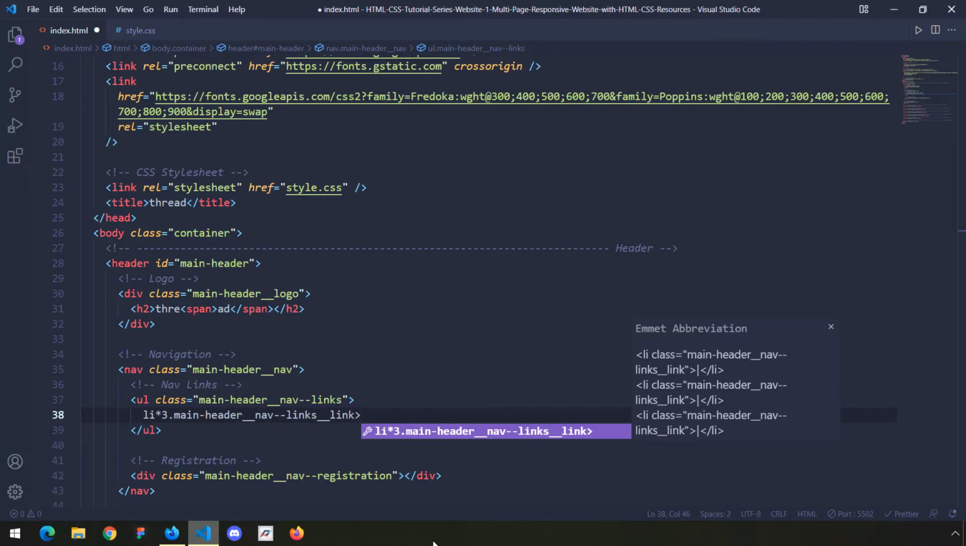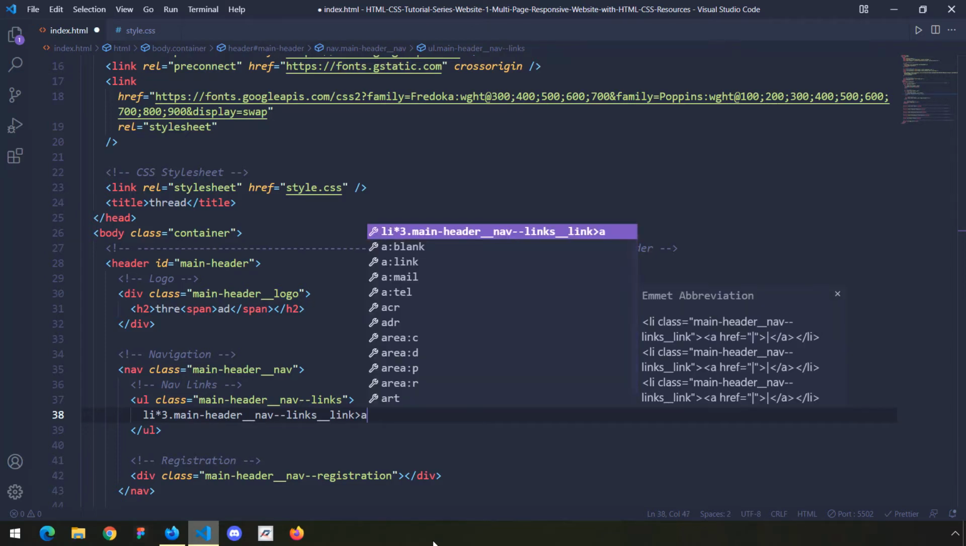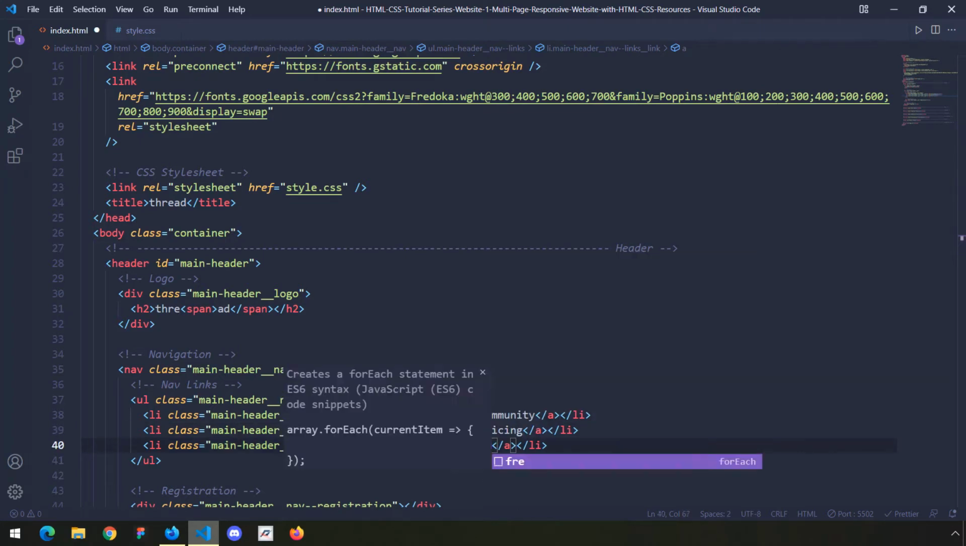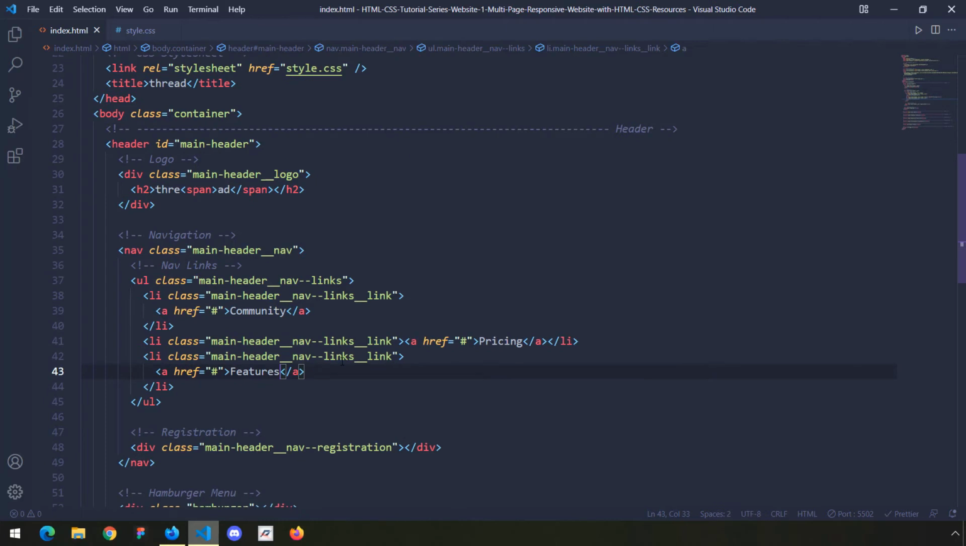Within each of them, this greater-than sign, or angle bracket, signifies that you want to create a direct child. And within each of them, I'm going to create an anchor element. There we go. So I'm just going to save that. These are not going to be redirected anywhere, so I'm going to use a number sign here. And keep in mind that you're writing within the anchor element. I'm going to write community, and then the next one is going to be pricing, and then the final one is going to be features. There we go. So we have community, pricing, and then we have features.